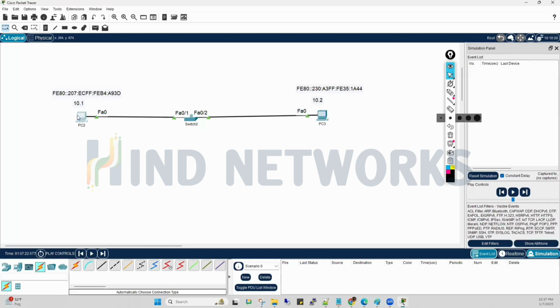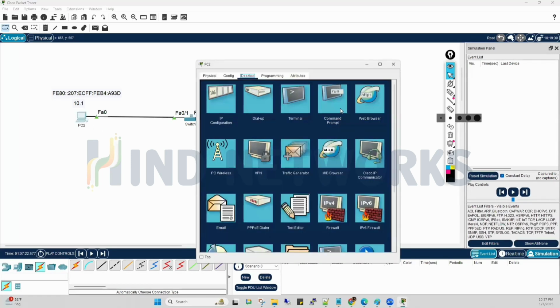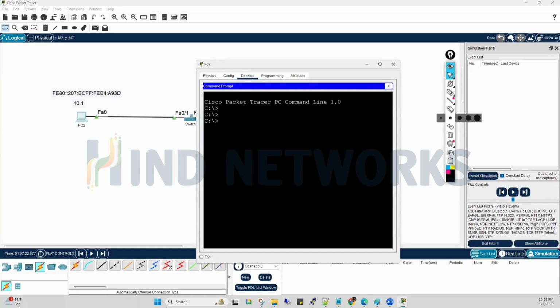Now I come to this PC number 2. Clear, na? I go to the command prompt. I am writing arp -a. Is there any entry in the ARP table right now, guys? Tell me. There is no entry in the ARP table. Everyone agree? Tell me, guys, everyone, yes or no? There is no entry, na?